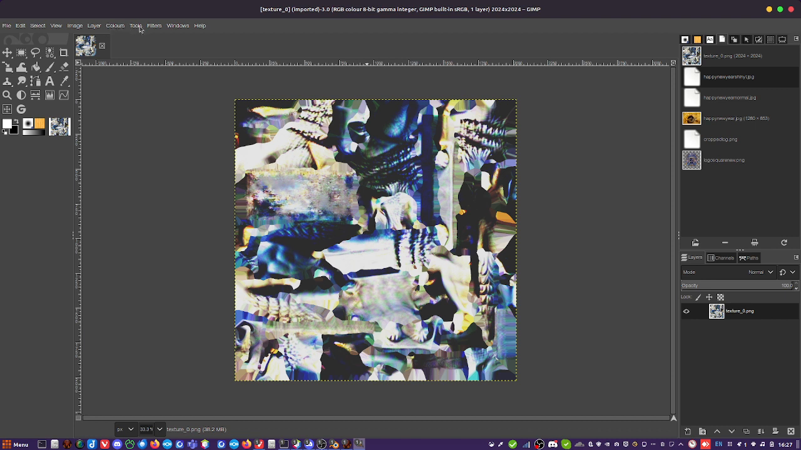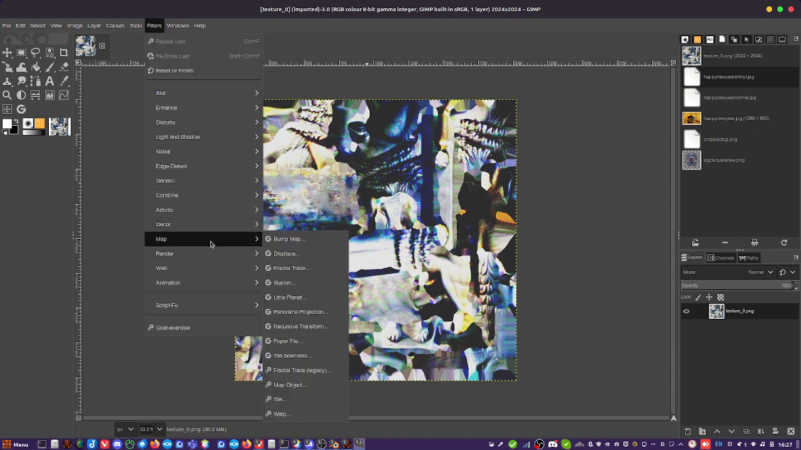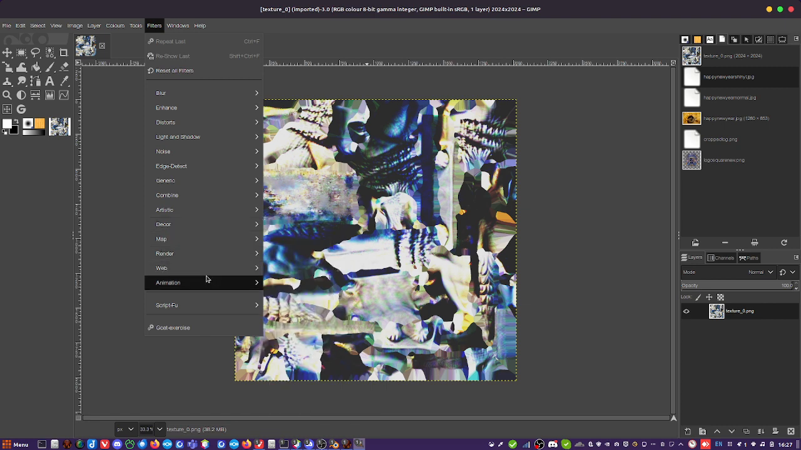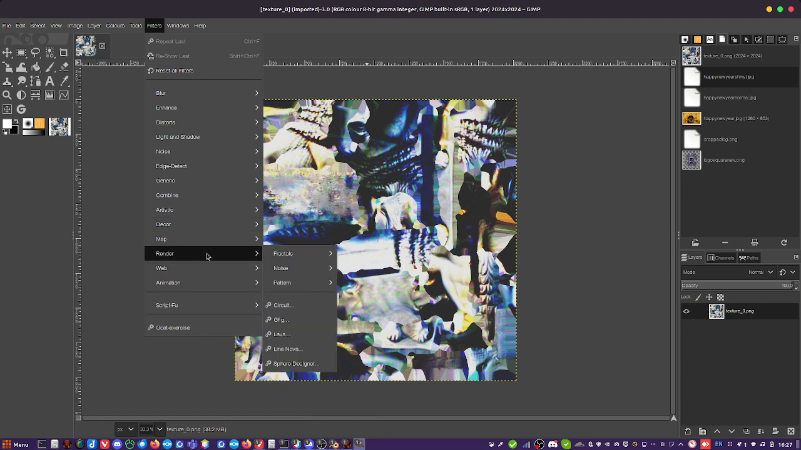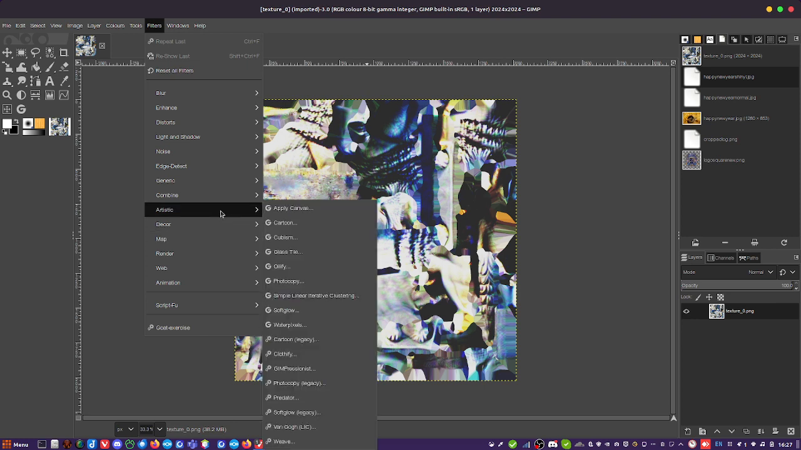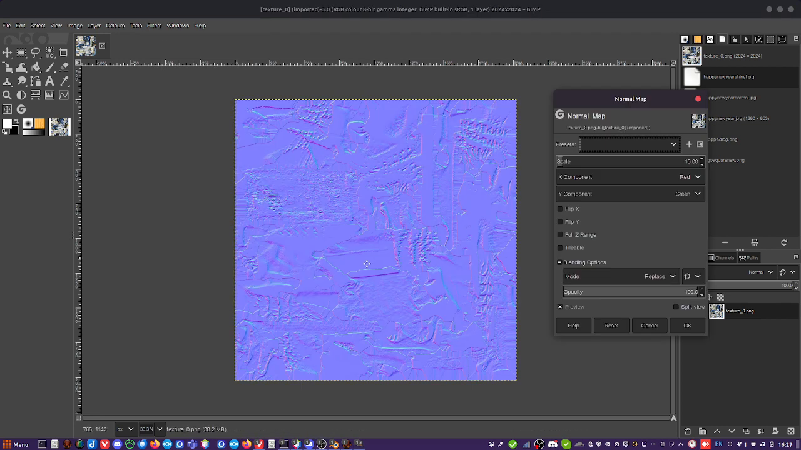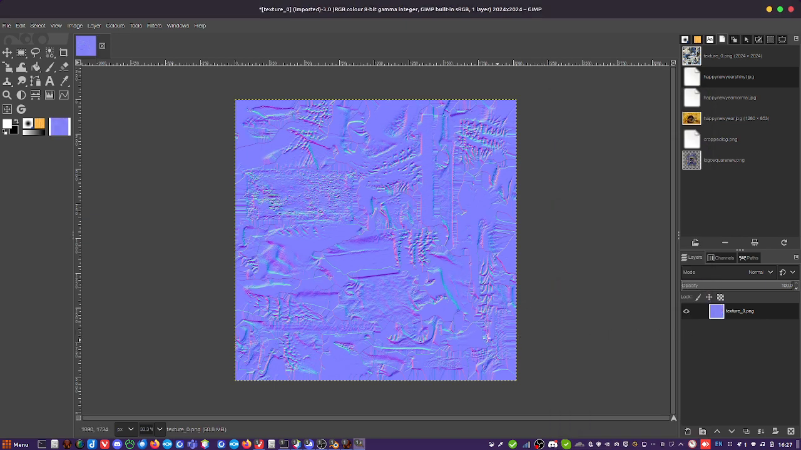So now I'm going to go to Filters, and I'm going to go to Render, Map, Normal Map. It's here somewhere, honestly. Normally I can find it. I want to make a normal map. Generic? Normal map. There it is. It's under Generic. Sorry about that. This is another free piece of software. I normally take the scale up to about 20. And that makes a blue weirdness.